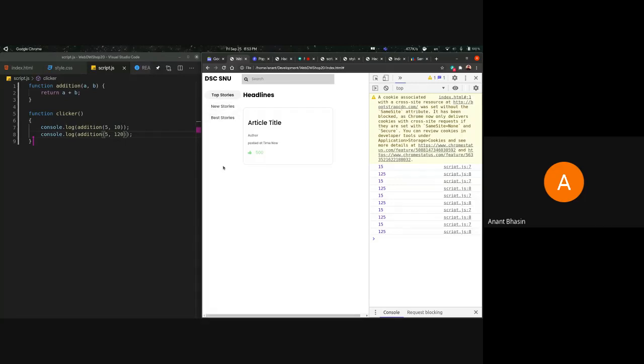Anything else we have to cover over here, Ishit? No, I think that's fine. So that's the functions. Next, I think we can do how to actually select the elements in JavaScript. Yeah, all right, let's go ahead with that.